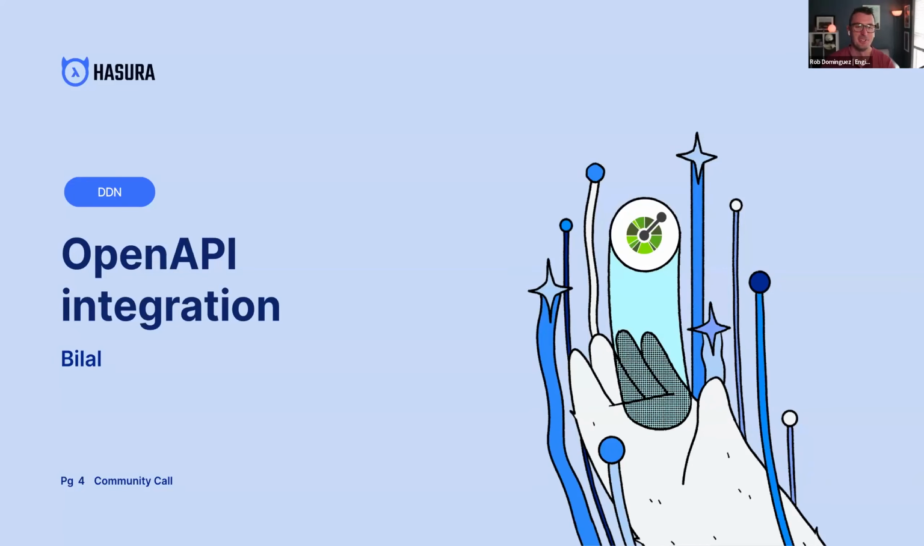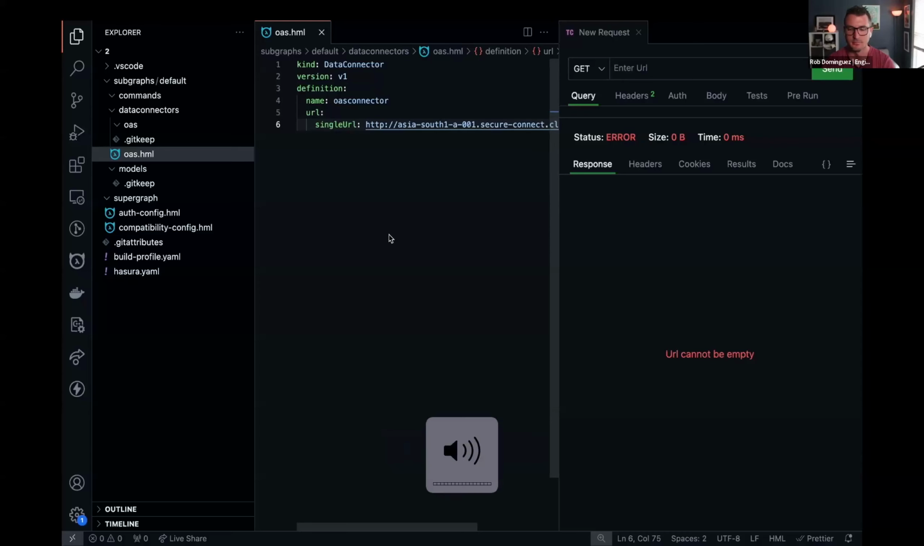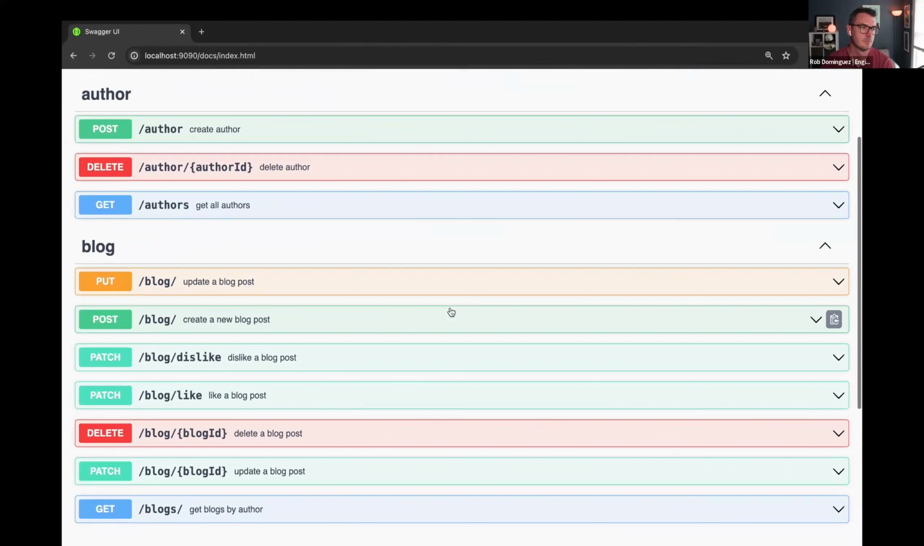Awesome. All right. Hello, folks. I'm Bilal. I'm an engineer at Hasura, and I will be showing you the OpenAPI connector that we've got. It's very much a work in progress right now, but we still have something that we want to show you. The reason why we have an OpenAPI connector is that it will allow you to bring in projects that are documented with the OpenAPI spec or the Swagger documentation into your GraphQL API or the Hasura supergraph that you will have with minimal effort. So let's get into it.